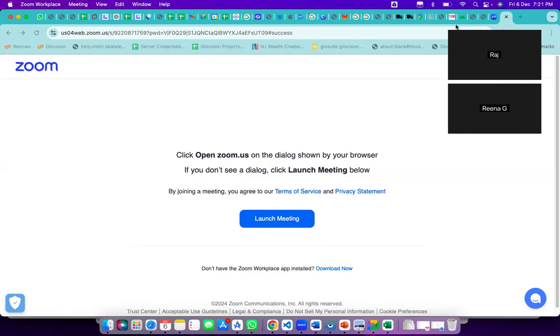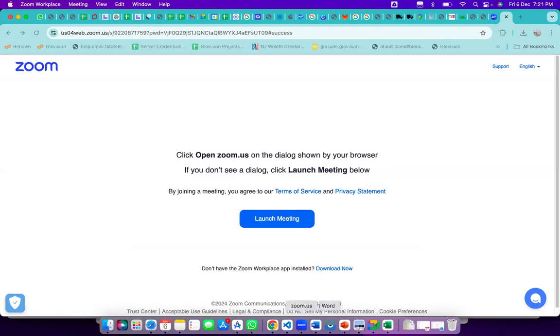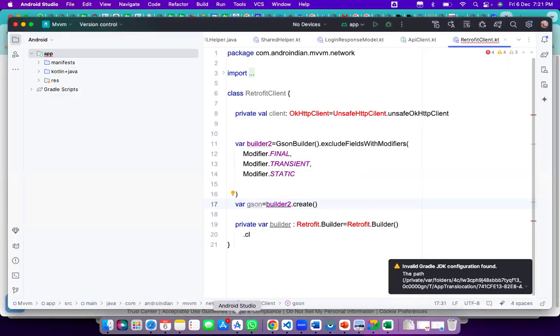So we are discussing the MVVM architecture, right? On the MVVM architecture, up to a certain level we have done. I think we are writing this Retrofit client class. That class we will see at the next level.